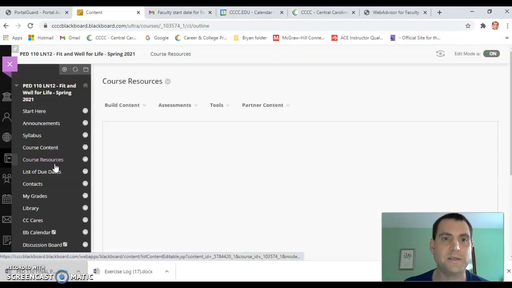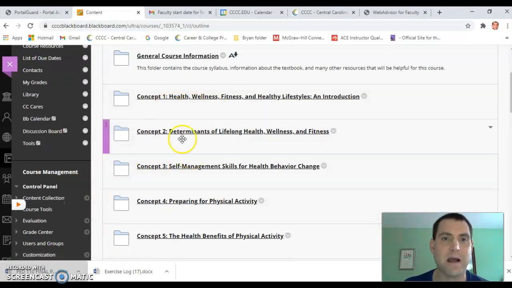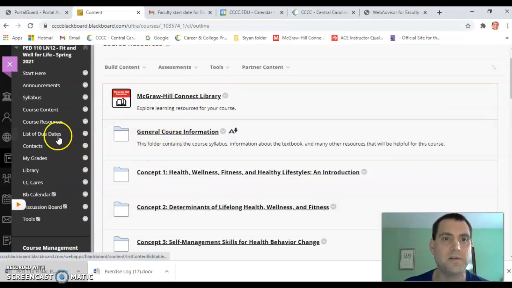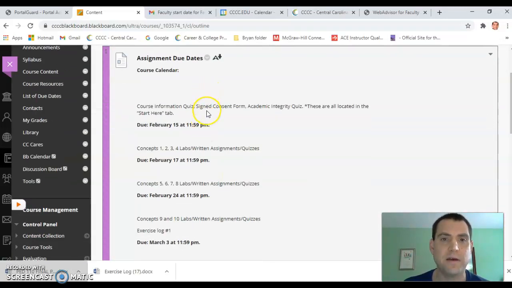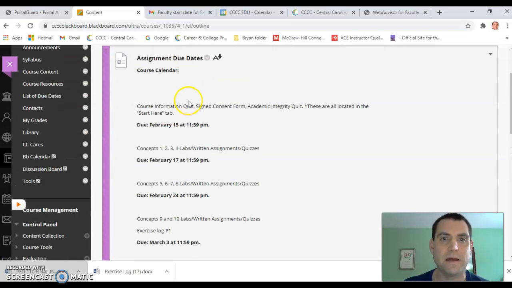Course resources. This here with each concept, those are PowerPoints. If you want to look at those in addition to the course textbook, you can do that. Again, I separated the due dates that are due in the class, so it's easy for you to find what is coming up and due.